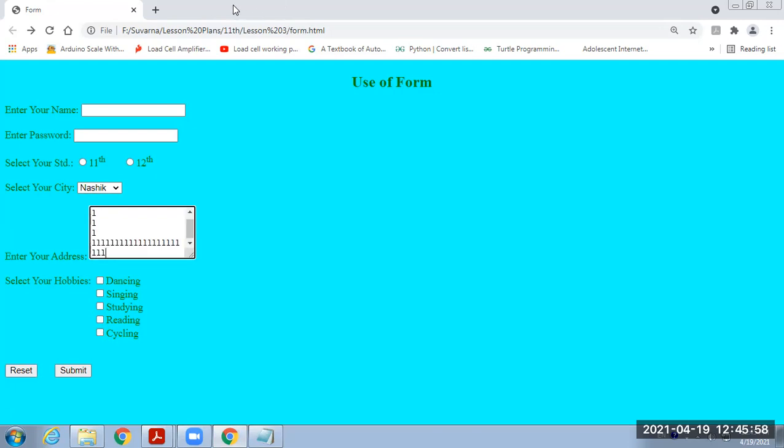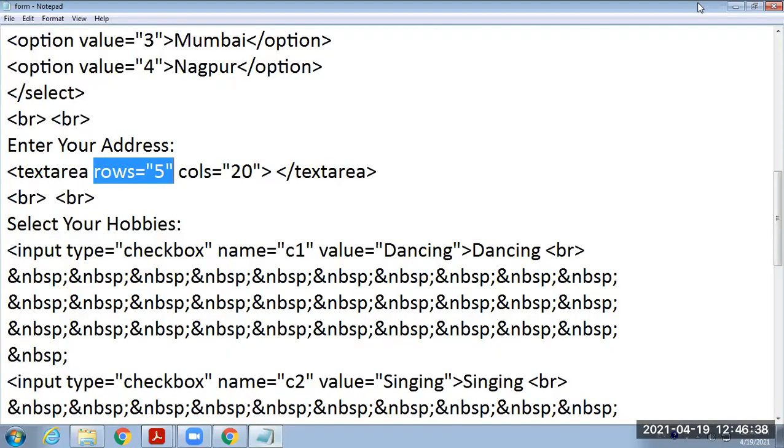These columns we can increase. It will display the scroll down bar, and we can insert as much data as we want. This is the text area tag. Now we have to display our hobbies in this format. Here we can select multiple hobbies, or we can select only one or only two hobbies. For this, we have to use the checkbox. Now, to use the checkbox and to display all the data in such a manner, just go for the coding.